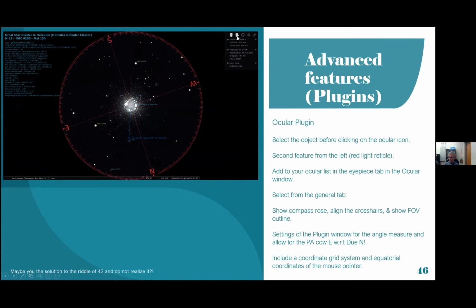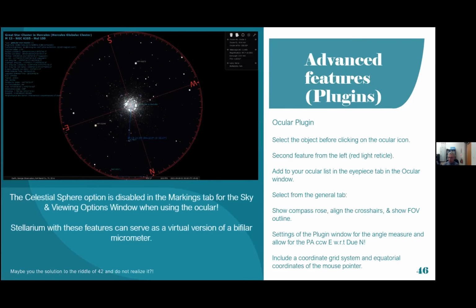There's actually a feature in which you can light up the reticle, so you get north, east, south, and west. You can flip it upside down. You can do it inverted. Be aware that the celestial sphere option is disabled. You've got to go back to the sky viewing options window to enable that again. So you can get the grid system.